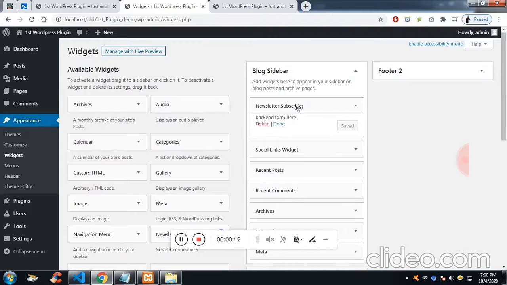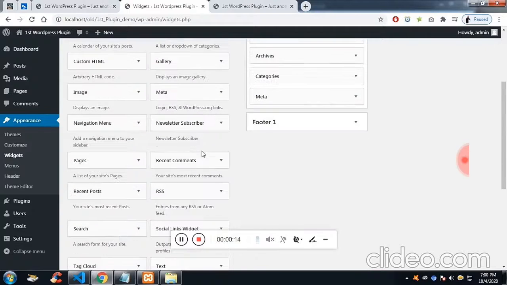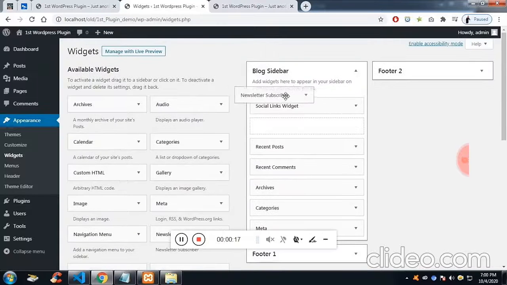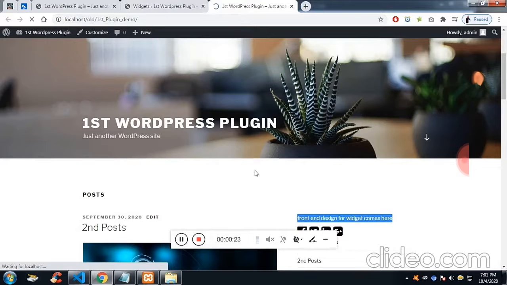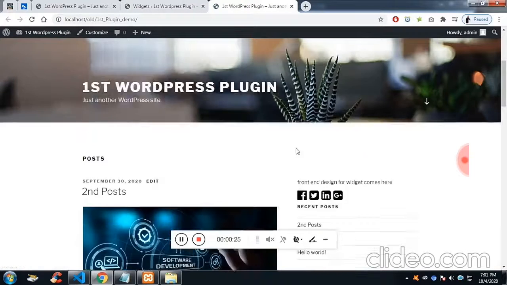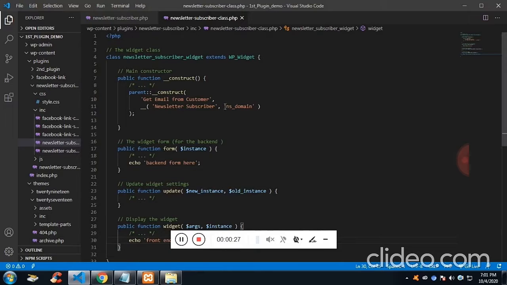Once I add it, you can see, let me add it. It says backend form. The backend form will be available here. Once I add and refresh it, you see this is a place where the front end design will come.